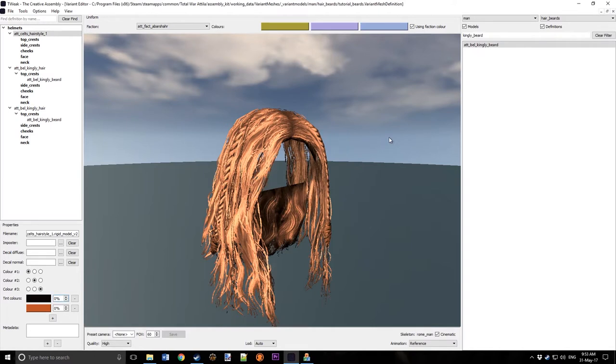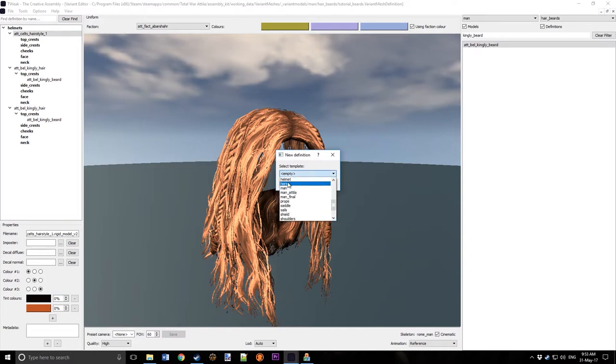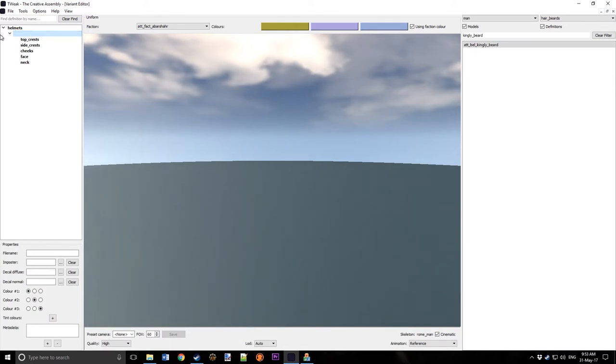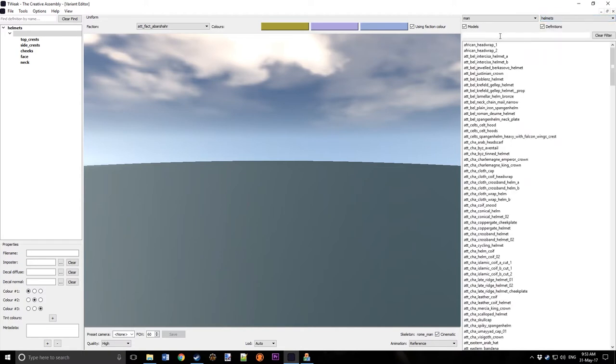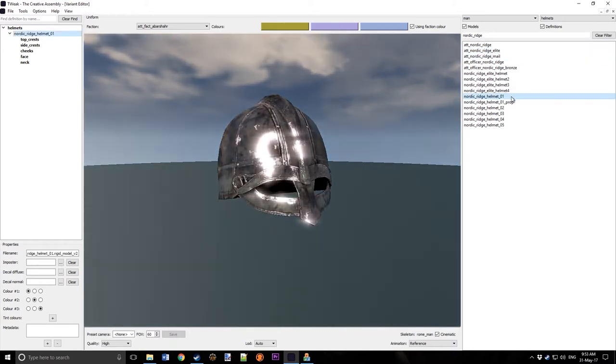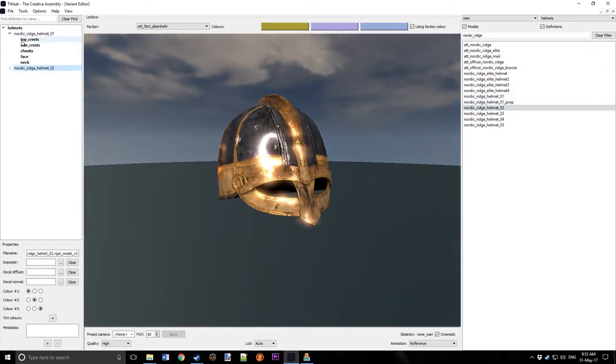and now we'll create the helmet. The new definition, we'll do new helmet. Misclicked on it. Alright. And now we'll do the helmet again. So I want Nordic Ridge 1 and Nordic Ridge 2. Nordic Ridge. And I want 1 and 2. So I want this one and I want this one.